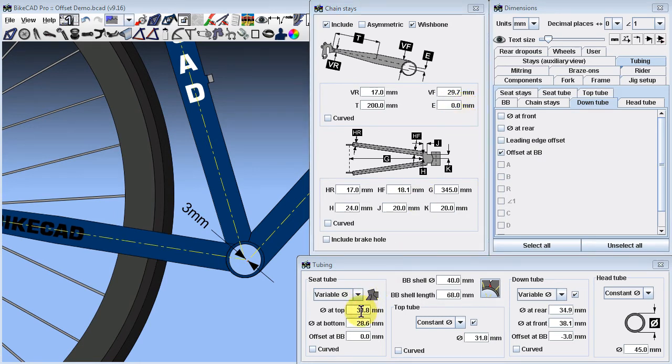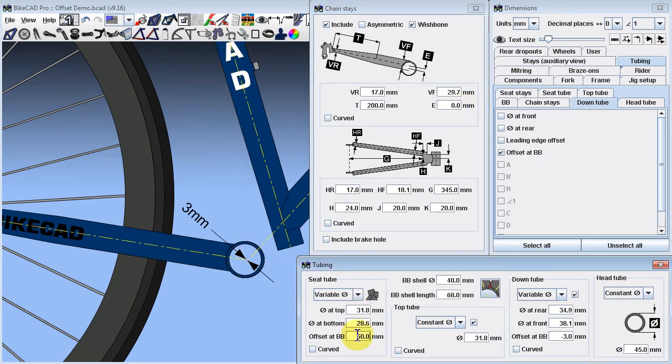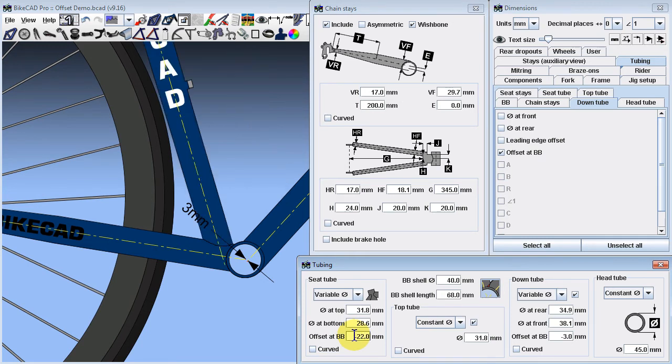When designing unconventional frames where the seat tube may attach a great distance along the down tube or along the chainstays, be aware of this toggle icon. This icon controls whether the down tube and chainstays are mitered to accommodate the seat tube, or if the seat tube is mitered to attach to the down tube or chainstays. The seat tube will only connect to the chainstay if the wishbone checkbox is also selected in the chainstay dialog box.